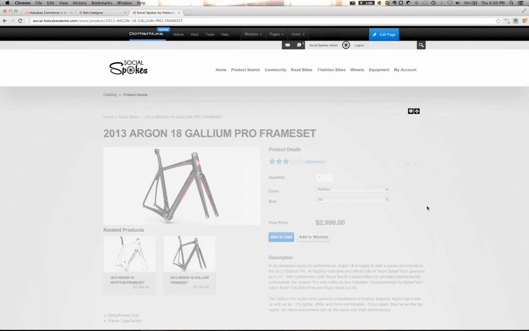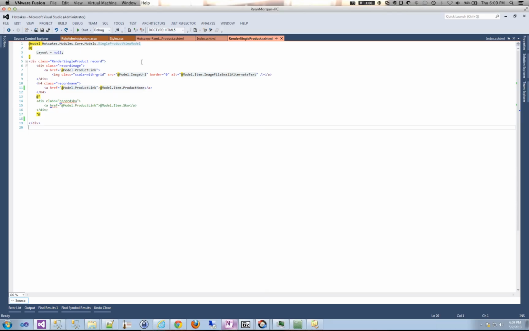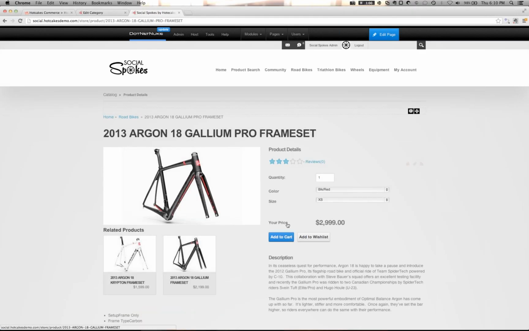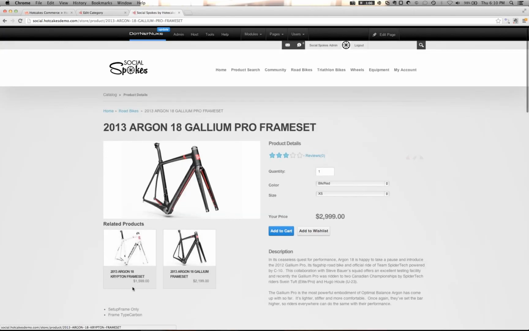So, switching gears a little bit and talking about what a designer is going to do. If we switch over here, take a look at Visual Studio. So I've got Visual Studio up. You can see that this is an MVC view. This is the view that's actually used on the related products right here. So if I close edit mode here, this is what's being used to render this specific little related products area.